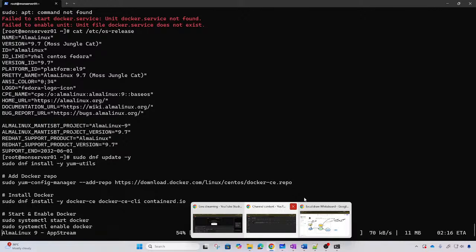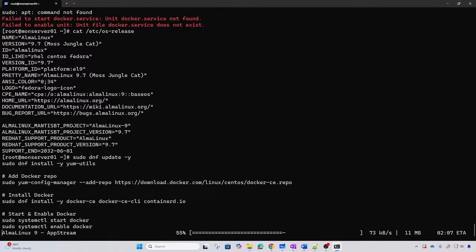This might take some time. So don't worry about that. Just give some time. It depends on your configuration, your network speed, the kind of hardware you have, specifically your hard disk.